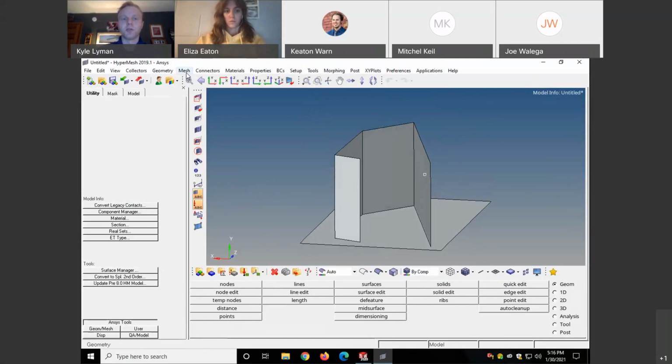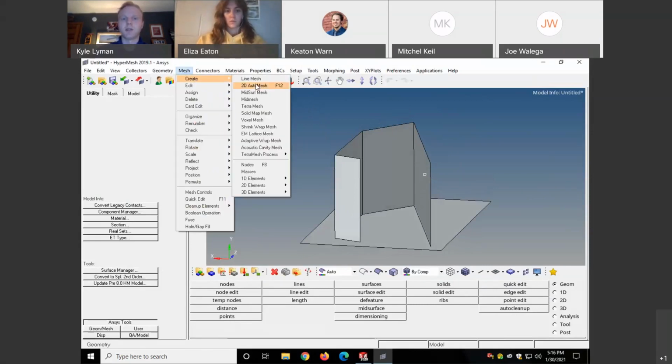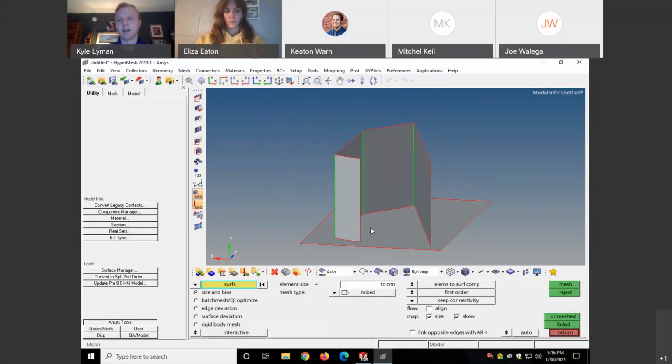So we are going to want to create a mesh. And note that this is a surface mesh, not a three-dimensional solid mesh. So we're going to go to Mesh, Create, and then right here there's something called 2D Auto Mesh. And since it's technically a 2D, we're gonna use that. You see a lot of confusing stuff right here. There's not much to it actually.